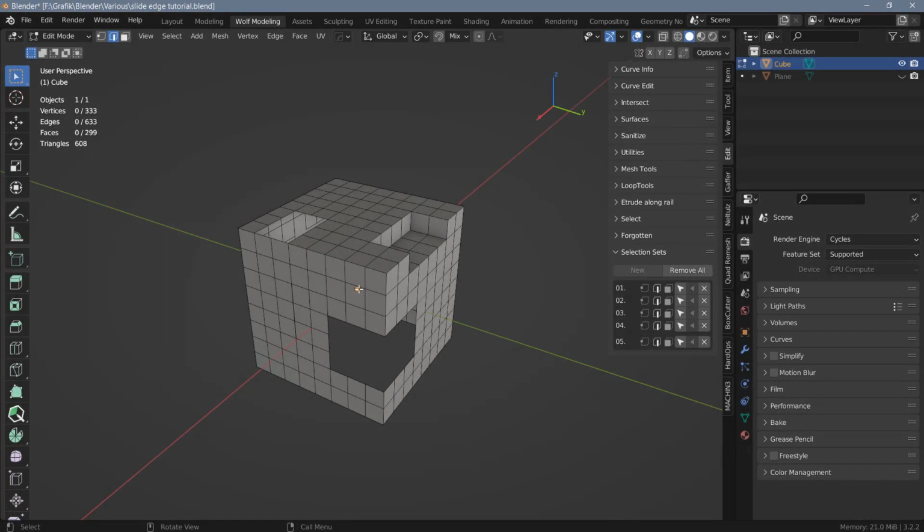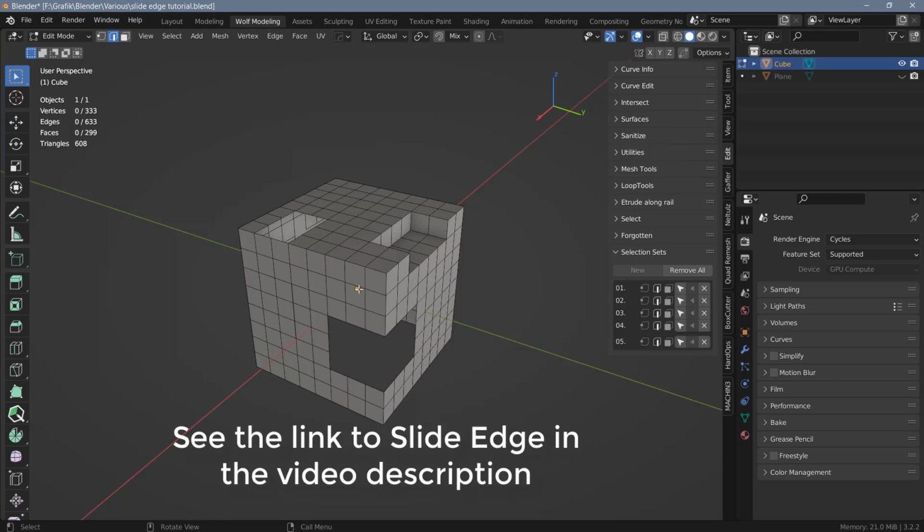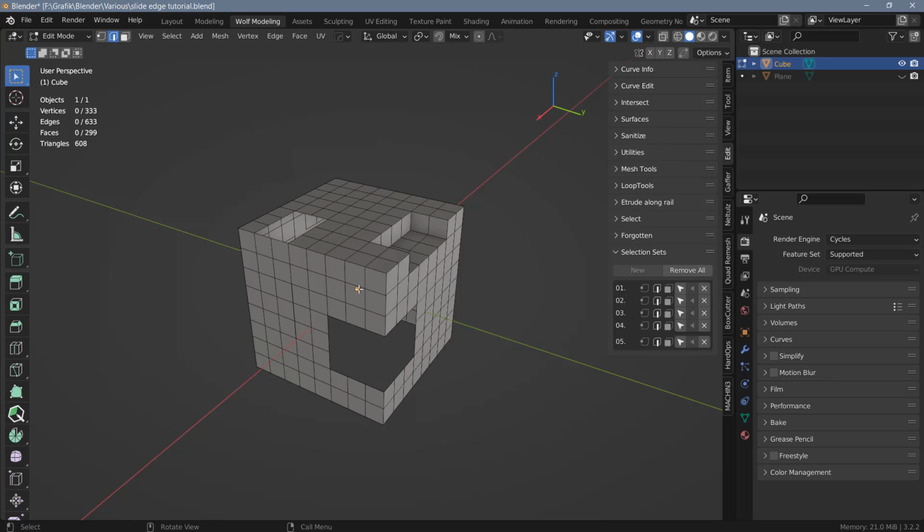Hi everyone, in this video I'm going to have a look at another add-on by KushiroCG, which is called Slide Edge. Slide Edge is a modeling add-on that lets you clone edges and create new geometry, which is something that you cannot do with the Blender tools.